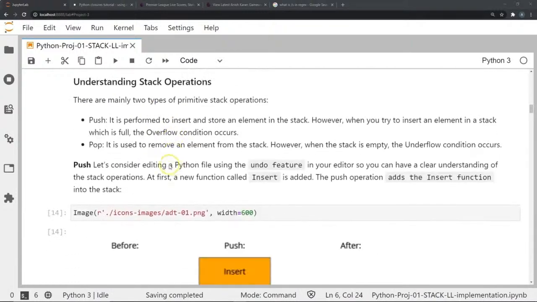Now let's understand stack operations. The two most basic operations are, of course, push and pop. When we want to push, let's consider an example: editing a Python file using the undo feature in our editor, so we have a clear understanding of the stack operations. At first, say a new function called insert is added. The push operation adds the insert function into the stack.